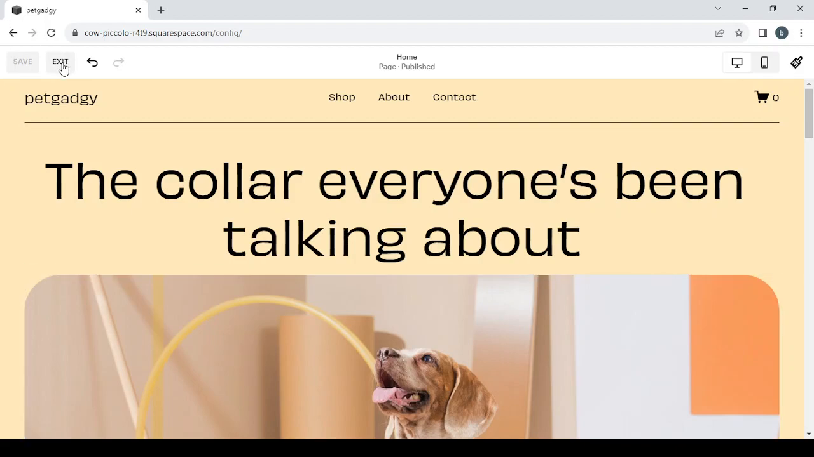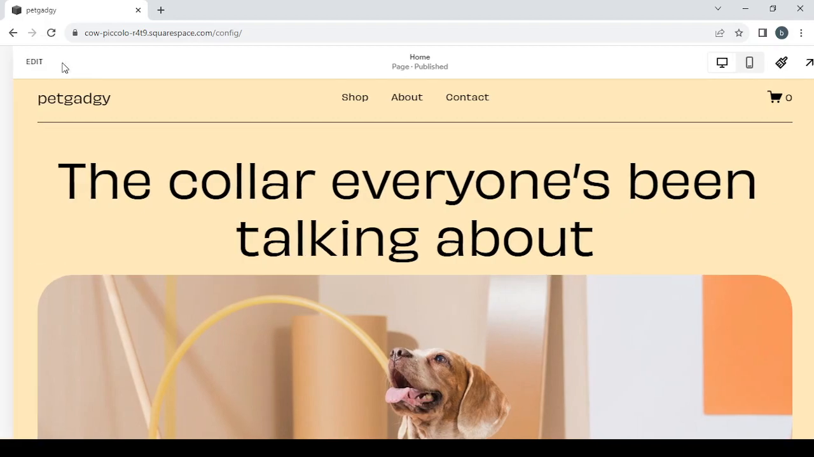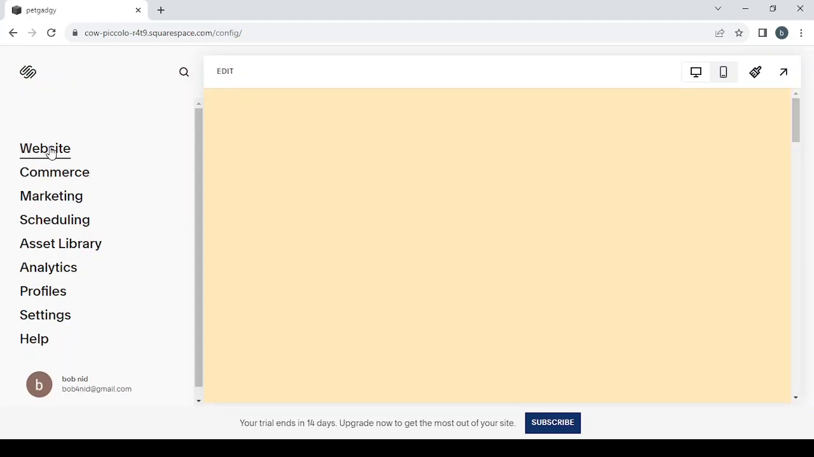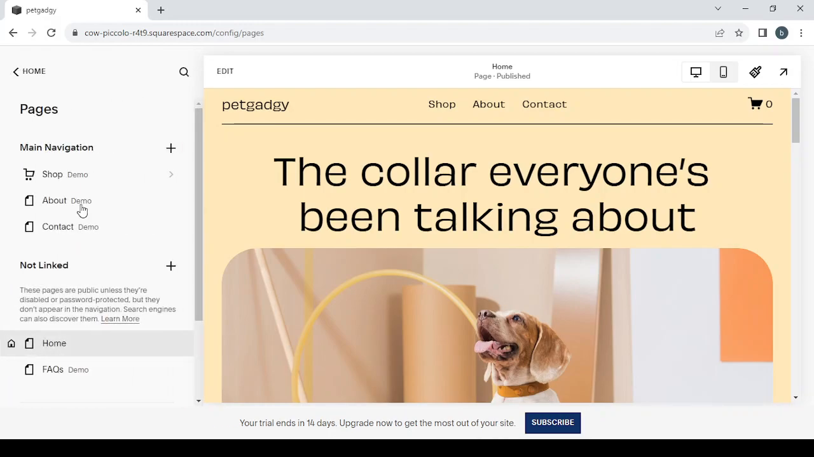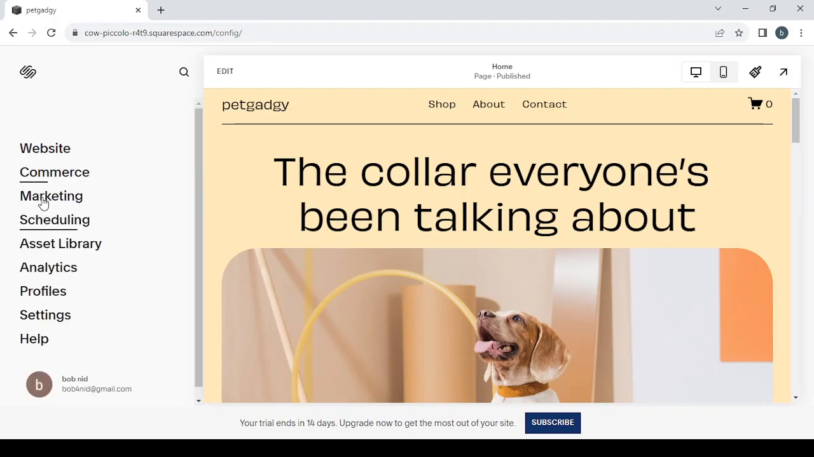Then you click on exit to exit the adjusting place, and here you can go to website. If you want to set some things, you click on website and you will see the pages, and you can go back, and here you can access the marketing area or settings if you want to set your payments, your payment gateways.